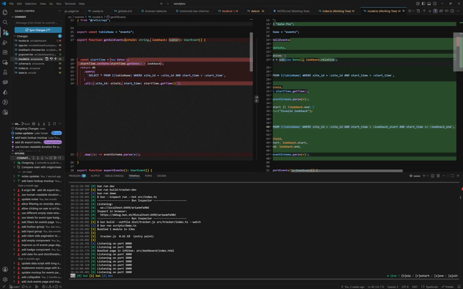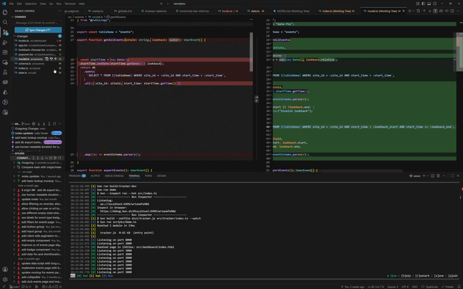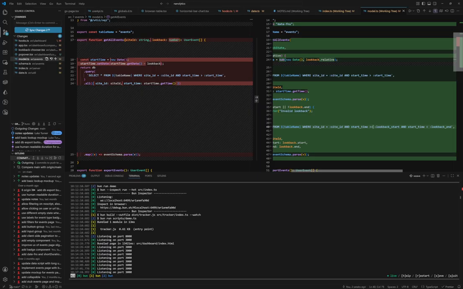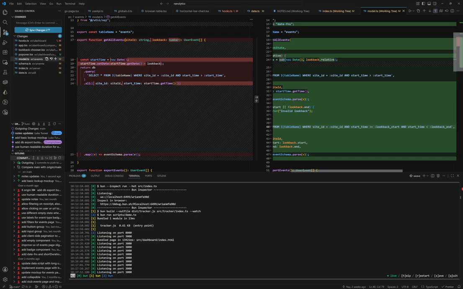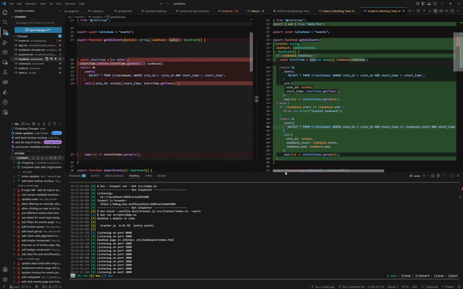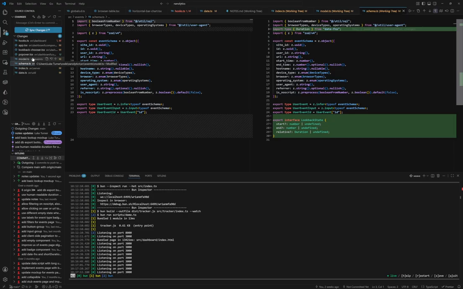Normally it won't really matter, but let's just do that. That way it's kind of a standard, or no, let's do it like this. That way it's kind of a standard interval where it's closed at the beginning and open at the end. Okay, so great. And then the schema here is just adding this lookback state.